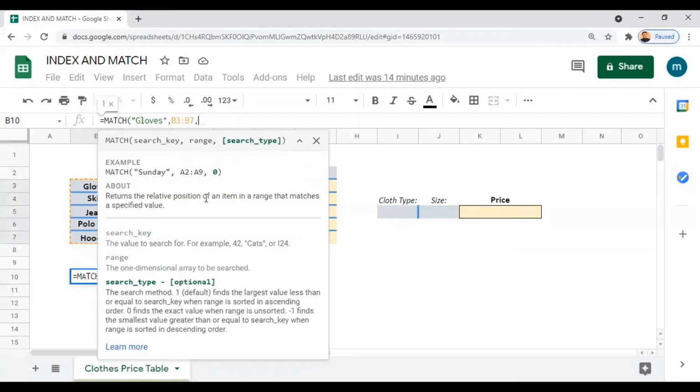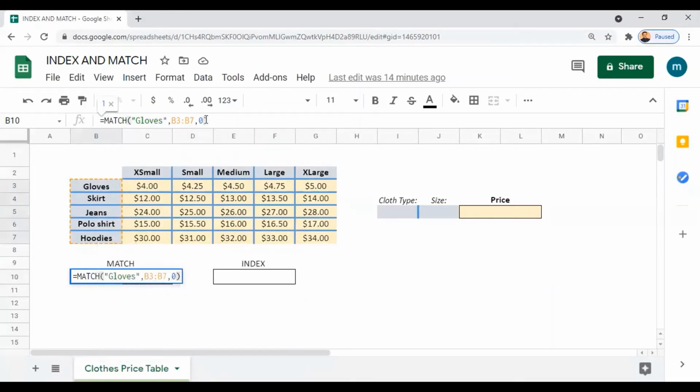Now it is the search type. I want an exact match, so I give 0. Then I close the function, and if I press enter, it will find the position of gloves in this array. Now I can see the value of the position for the text, or search key, from the array. The answer is 1, which means gloves is in the first position of the array I searched.